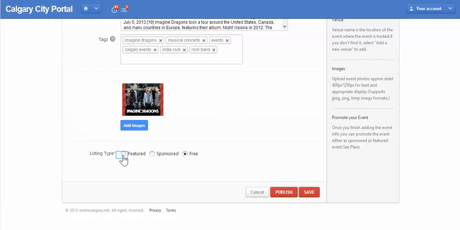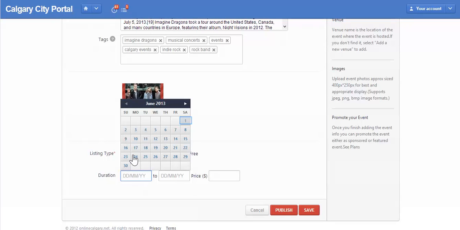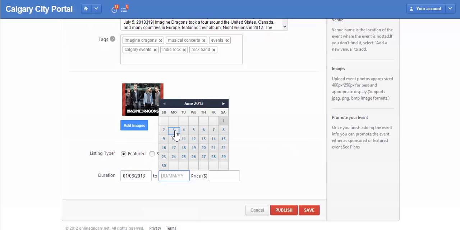We will make this one a featured event because we want maximum exposure, and we'll feature it for 3 days starting today. So accordingly, we set the start and the end date.